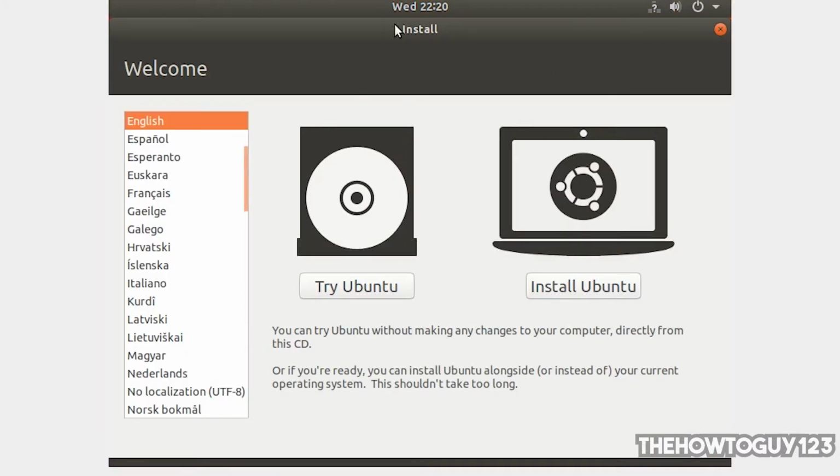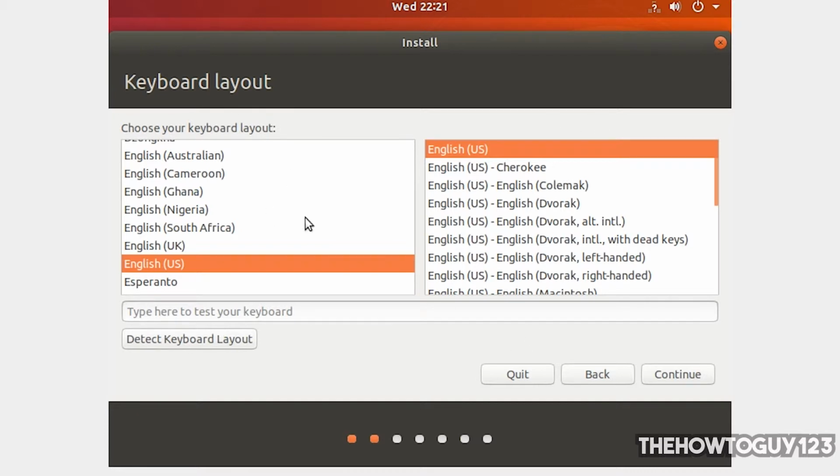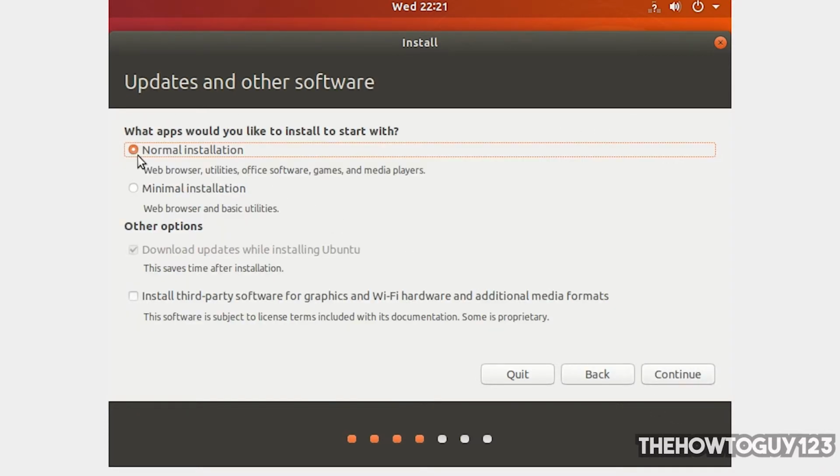So now that the Ubuntu installation screen has popped up, choose your language. I'm going to choose English, and then click on Install Ubuntu. Now choose your keyboard layout, and then click Continue. Then choose Normal Installation. You can choose to install third-party software while Ubuntu is installing, but this is going to slow down the installation, so I'm going to skip it for now. Click Continue.